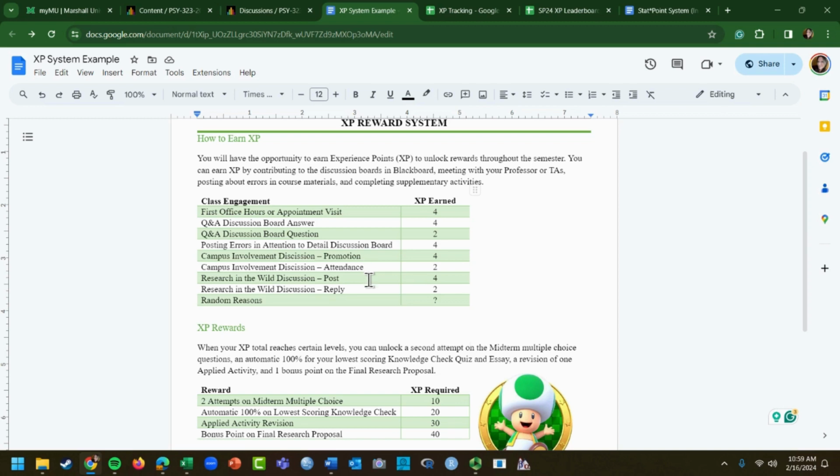Because this is a research class, I also have a research in the wild discussion, which I just recently made midway through the semester because a student told me it'd be a good idea. If they find some really cool example of research in the media or somewhere else, they can post it and get points, or they can reply to somebody else's post and get points as well.